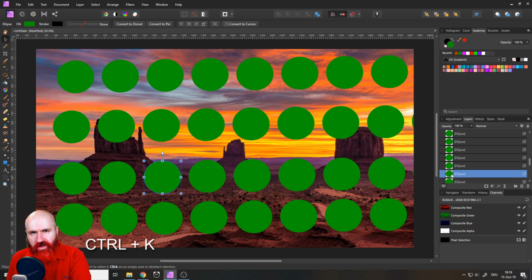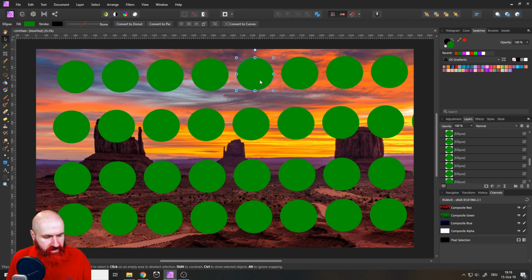It scrolls to the layer in the layer tab and highlights it, as you can see here. So let's select another one, Control and K. And you can see it scrolls and it highlights this specific layer. That is extremely useful and probably a shortcut that nobody has ever heard of.